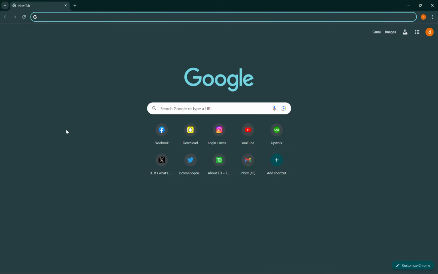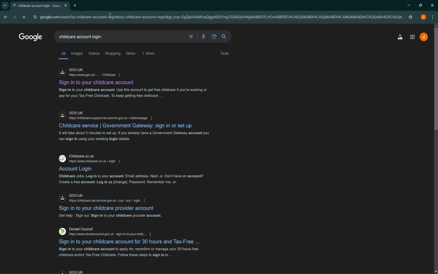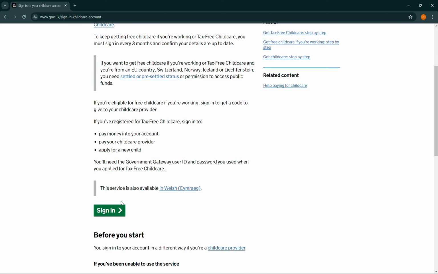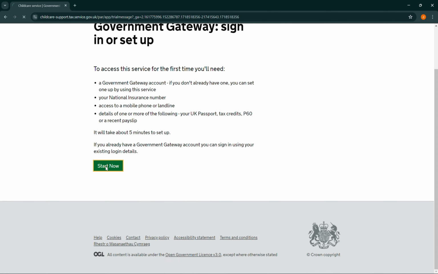First of all, open up a browser of your choice and then search for ChildCare Account Login. Then select the first link of gov.uk. Then scroll down a bit where you can see a sign in button. Click on it and just simply select Start Now.